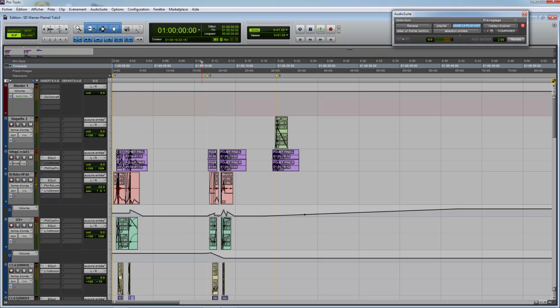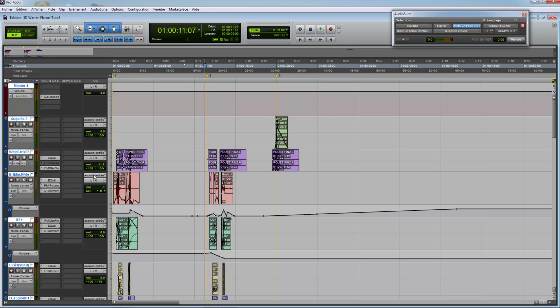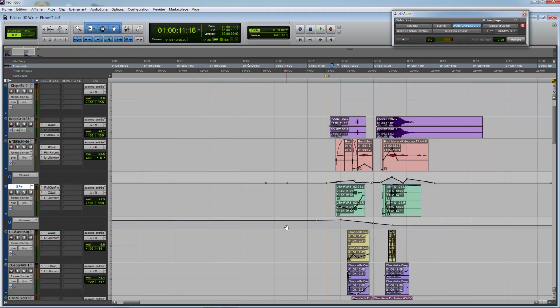So the goal is not to do only one. The goal is to do multiple spell effects, a lot of stuff like this. I use the same raw material, but I use a lot of variations.